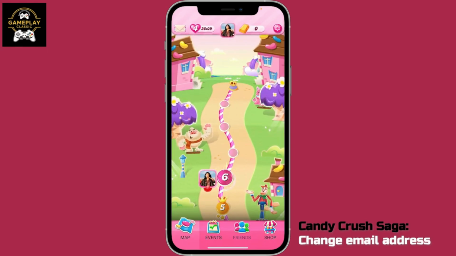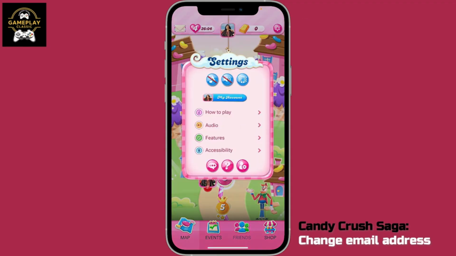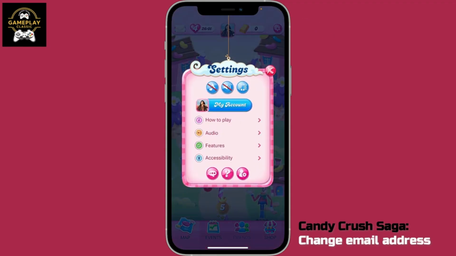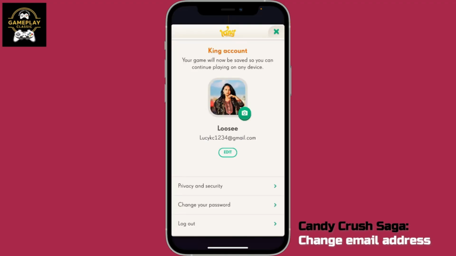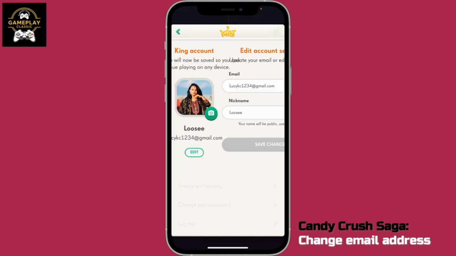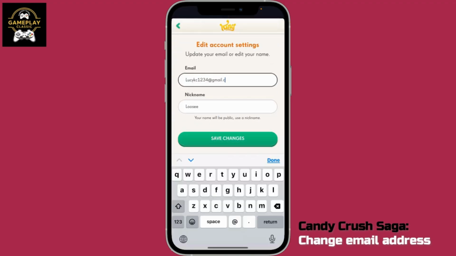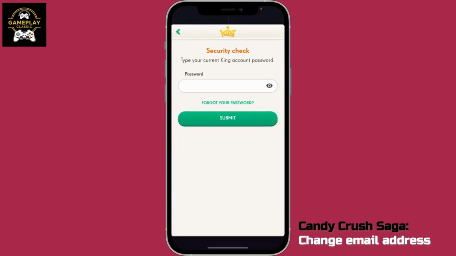Once you're logged into the main home page or the map page, go ahead and tap on the gear button at the top right corner. This will bring up the settings panel where you'll need to tap on My Account. Now, tap on the Edit button right under your email. Now in the Email tab, erase the current email and type down a new email address you would like to change to. After typing down your email, tap on Save Changes.